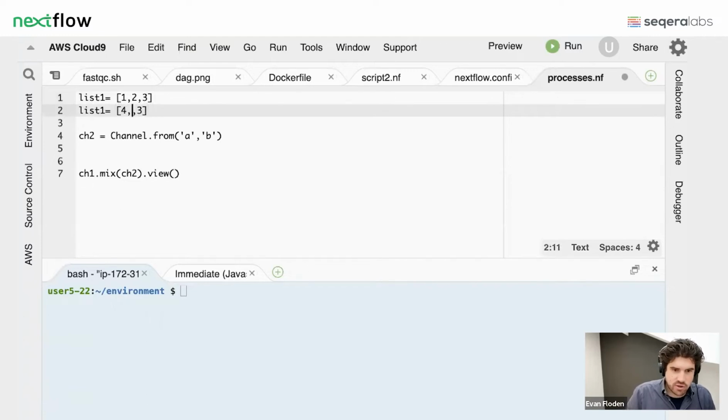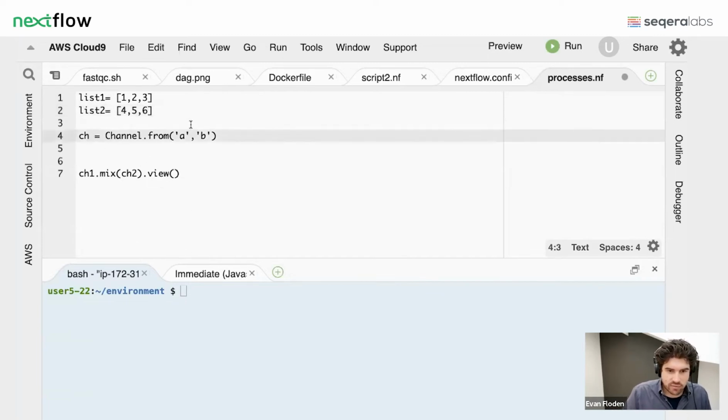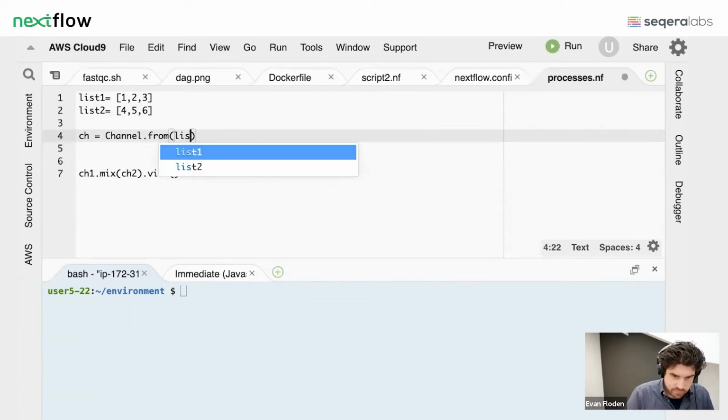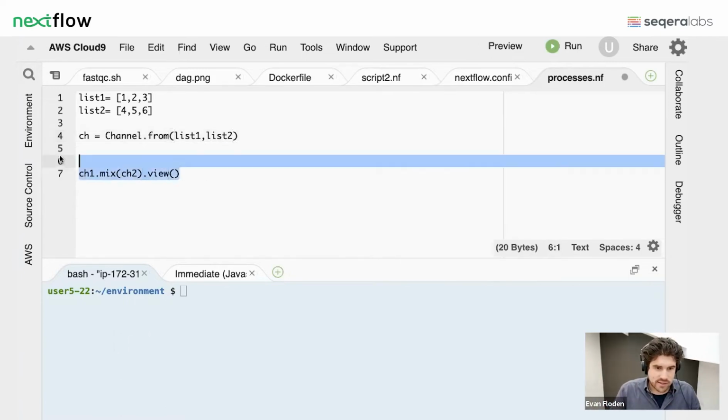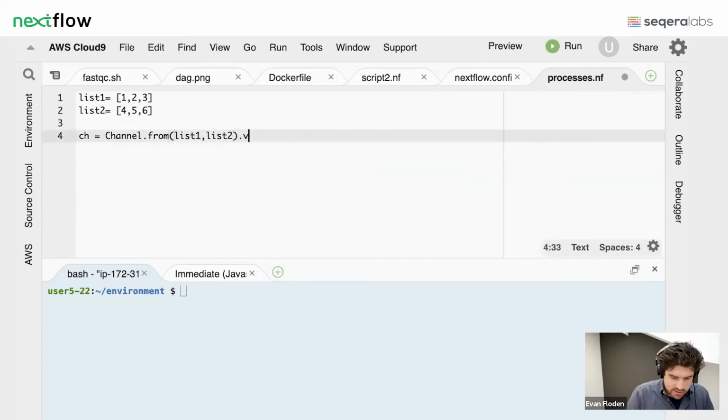And I wanted to then use those as inputs to a process, and I wanted to run that process for every element. Now, by default, if I was running like this here, and I said my channel is a channel from list 1 and list 2, when I ran this, this would actually just be 2 lists. So the channel contains 2 elements in this case. And if we do a view on that, we should be able to see that.